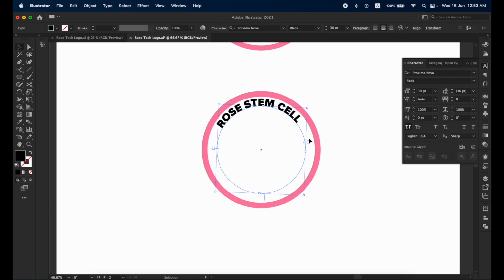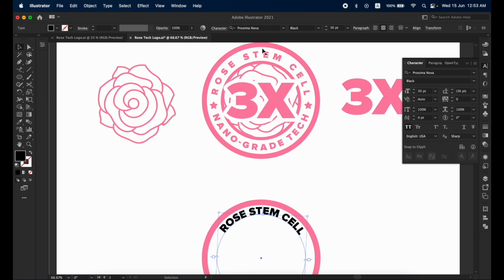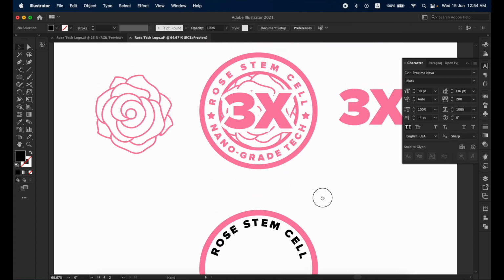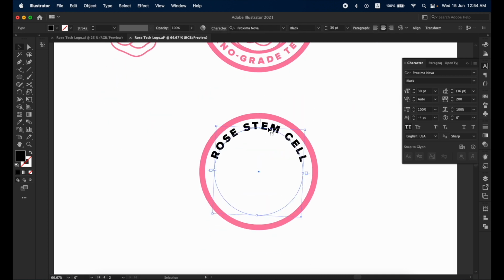Okay, just adjust this. And now there's a gap here, right? So what you want to do is click on this button to change the position, let it go inwards, and then there should be a tracking over here. So let's see, 200 should be fine. Okay, I think I'm quite happy with that.